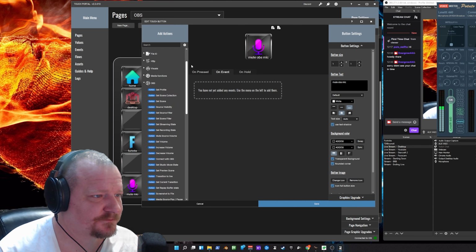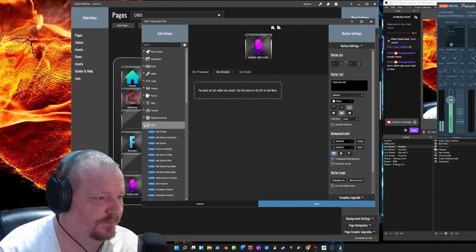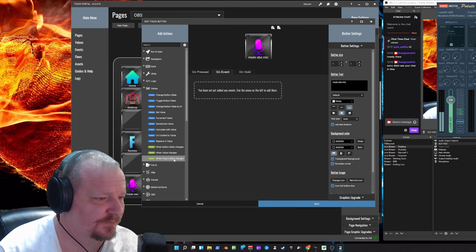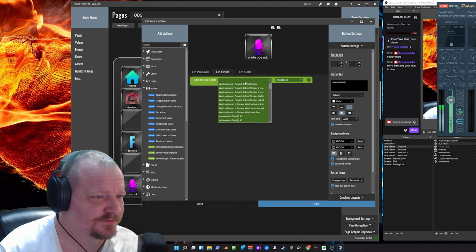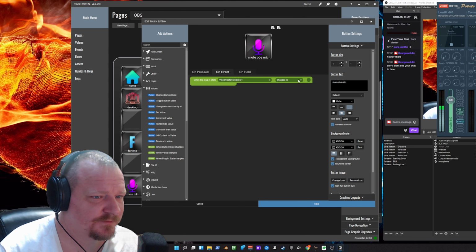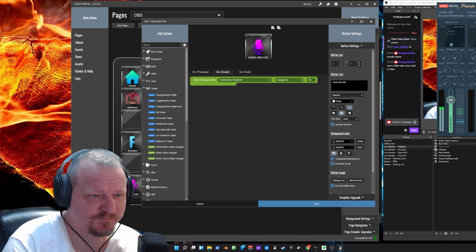And on event, select values. When plugin state changes, Voicemeeter strip 0, B1, changes to off.